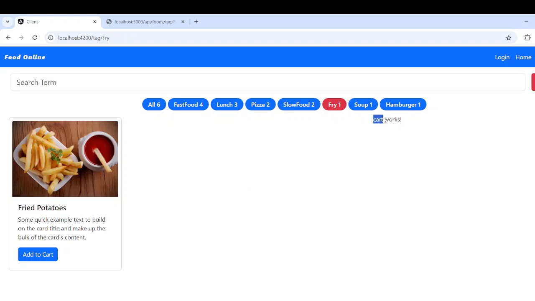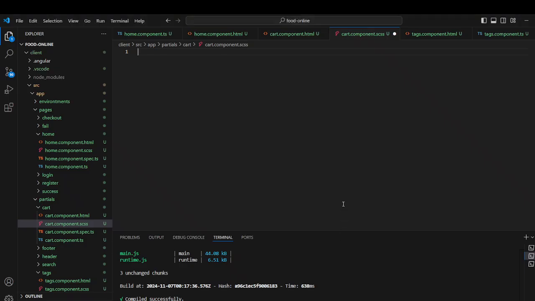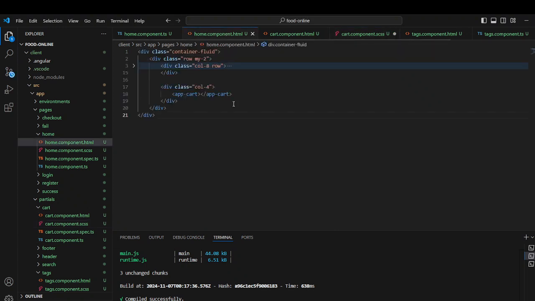So here you can see "cart works" is the text which is coming from the cart component. We have added this inside the home component.html. After the col-md-8 we have added col-md-4. In this one we have used app-cart as a selector.